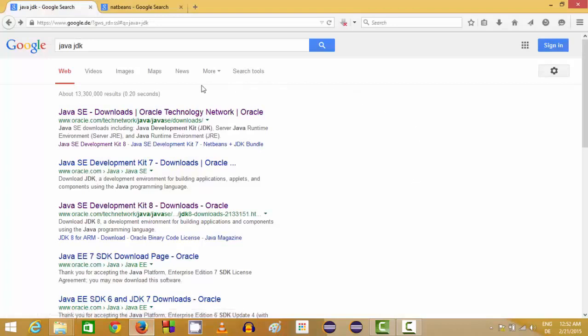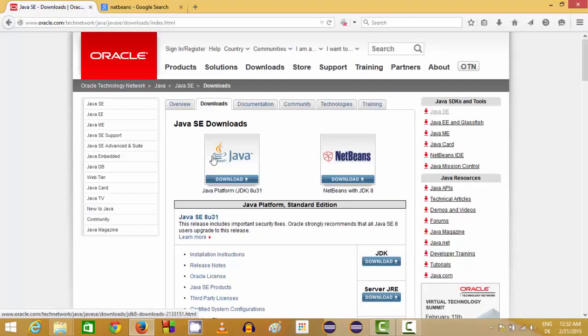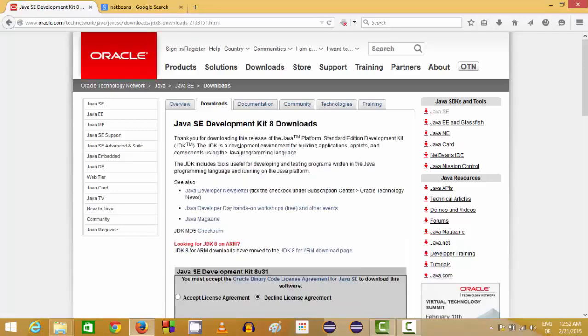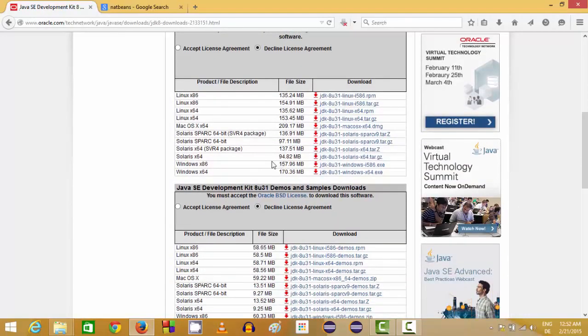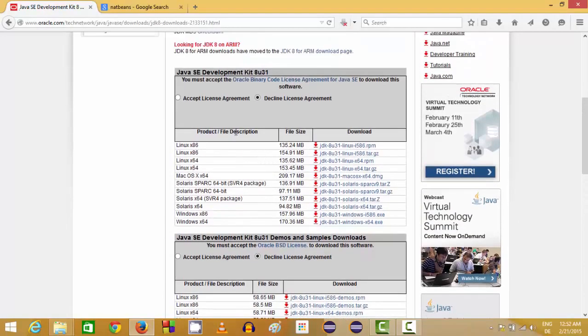So just open your favorite browser and search for Java JDK. The first link you will find will be from oracle.com. Just click this link, and here you will be able to see this Java icon. Just click this Java icon, and in here you will be able to see different versions of Java.